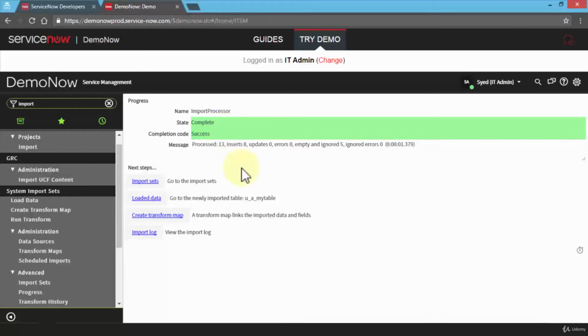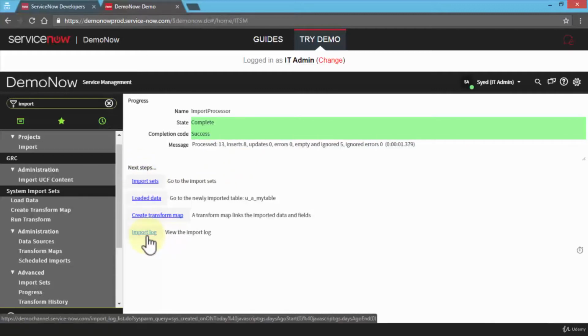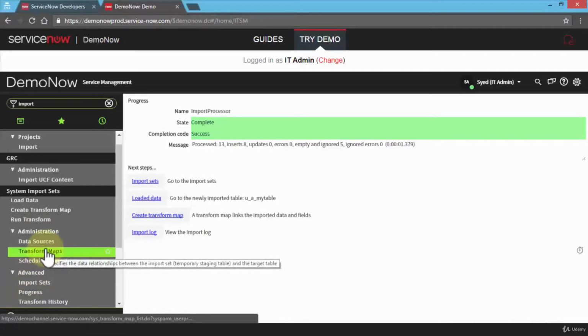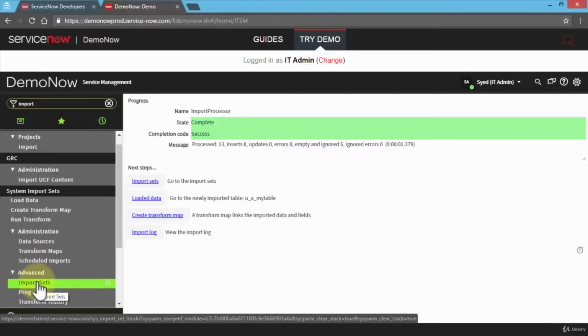The good thing about ServiceNow is that the next steps are already listed. So it knows exactly once I've loaded the data what needs to be done. So for example, I can go to the import sets. I can go to the newly imported data. I can create a transform map, for example. And this is just a transform map that links the imported data and fields. And I can view the import log as well. The same set of options are also available from within the application navigator pane. So for example, I have the transform maps, for instance, I have the import sets, and so on.